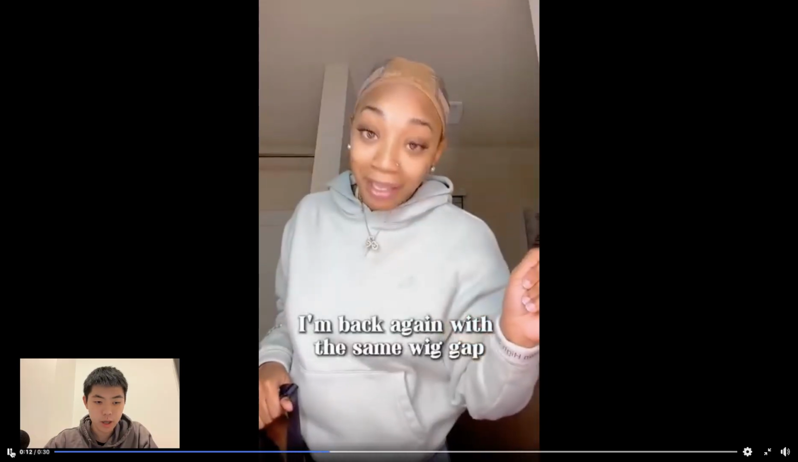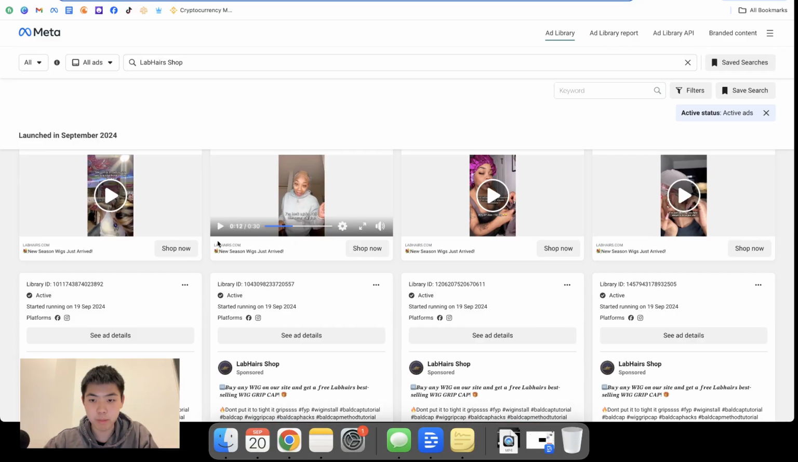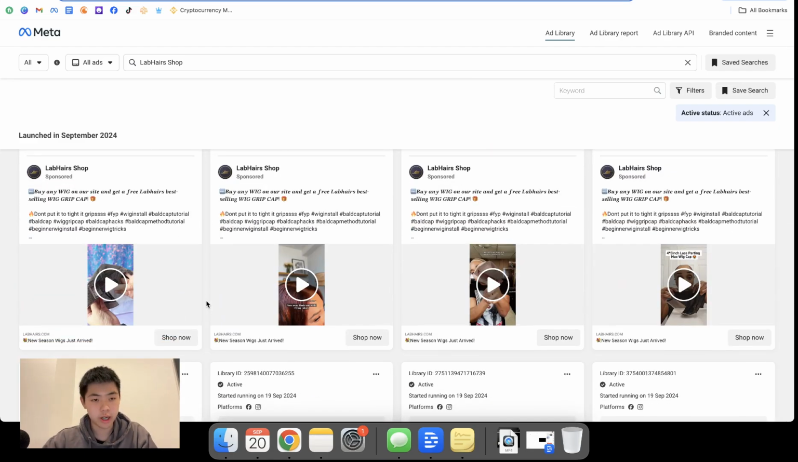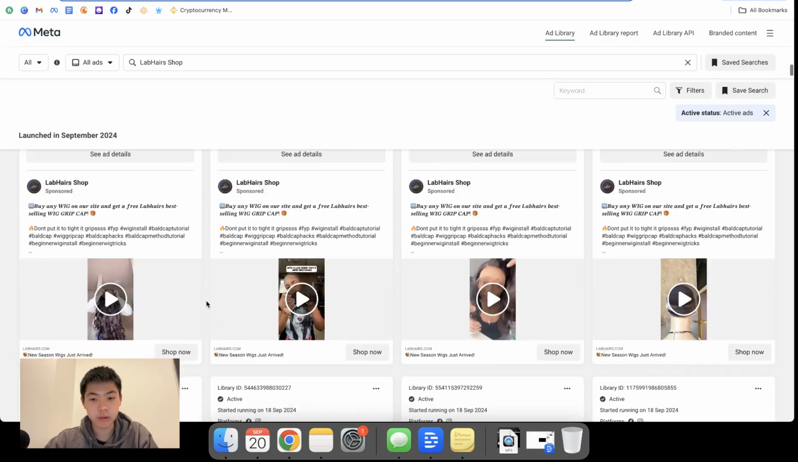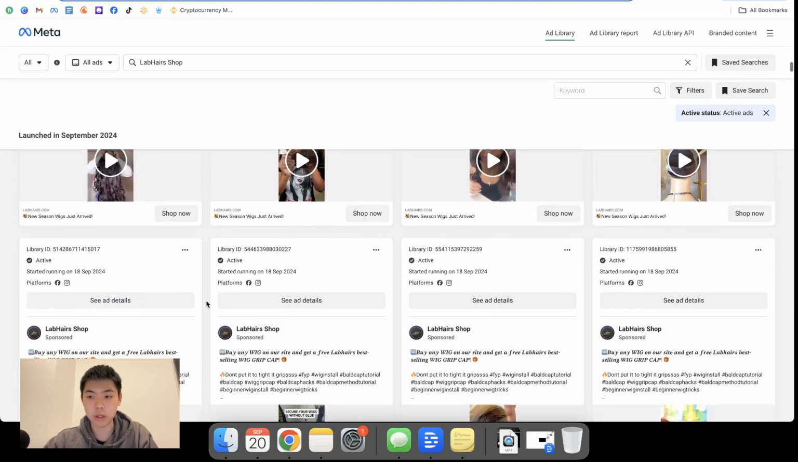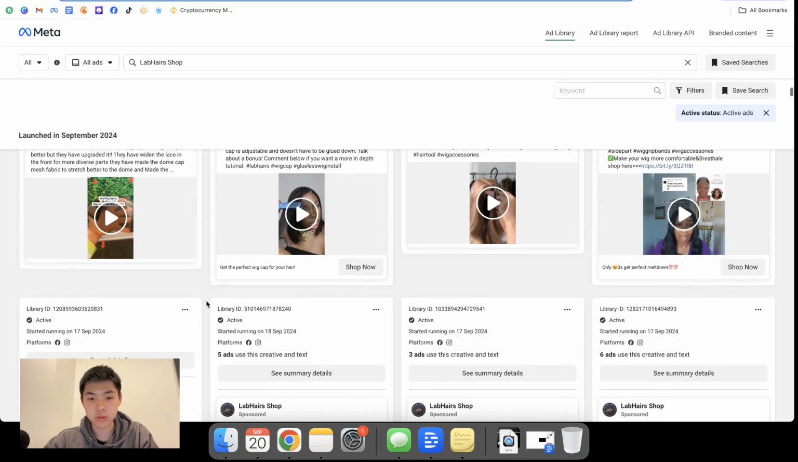I'm back again. So it looks like it's mainly for black women, I think, this type of hair. Yeah, the demographic is very niche, and people that are in this niche will understand this niche very well. So you just have to look.